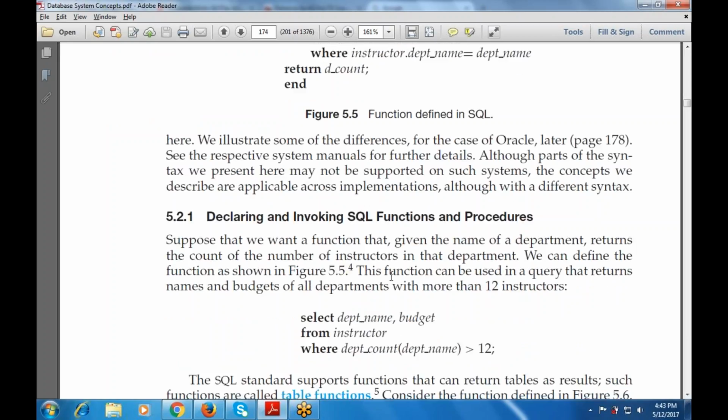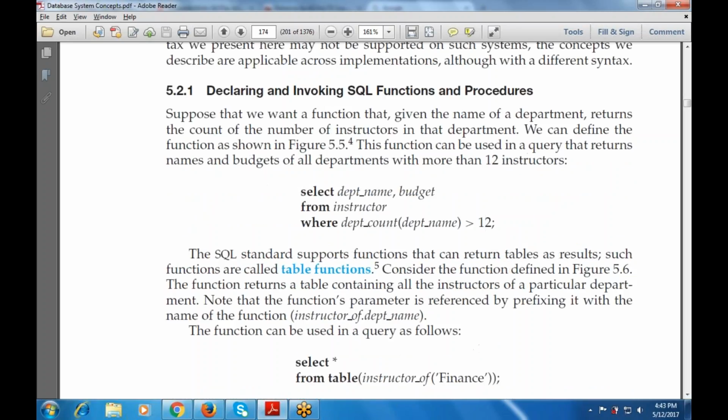Next is how to declare and invoke SQL functions and procedures. Select dept_name, budget from department where dept_count(dept_name) is greater than 12. The SQL standard also supports functions that can return a table, or relation, as a result. These are known as table functions.